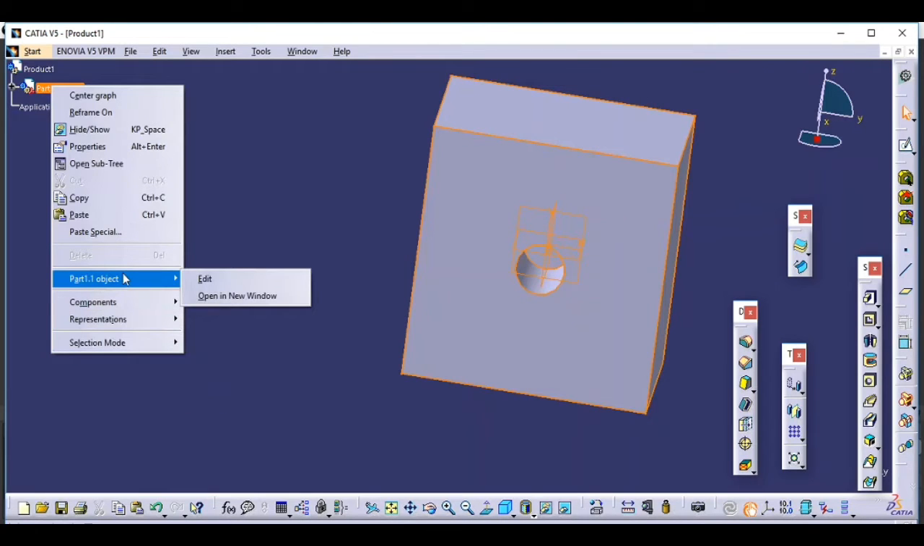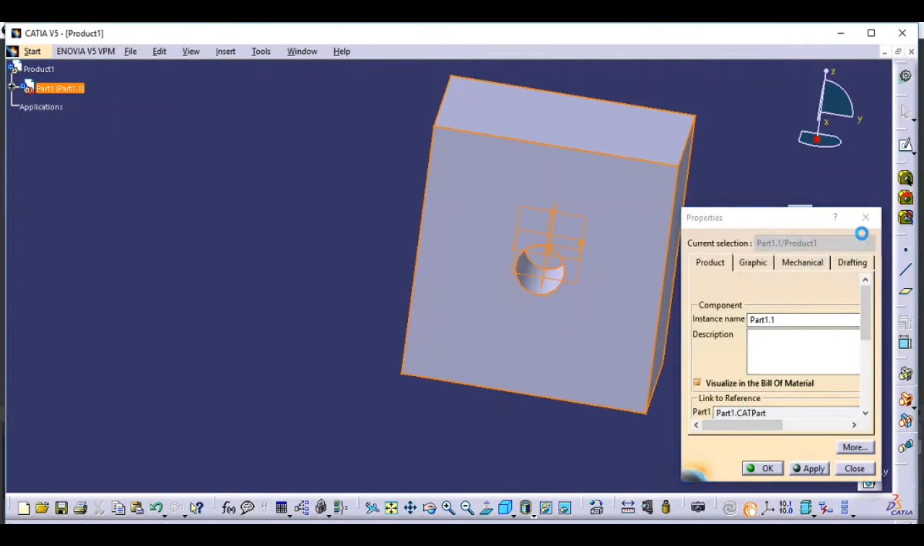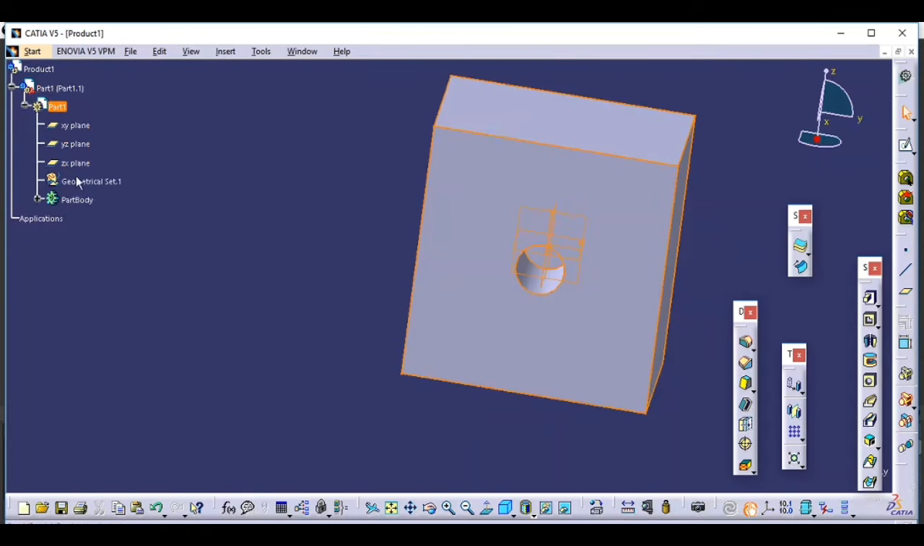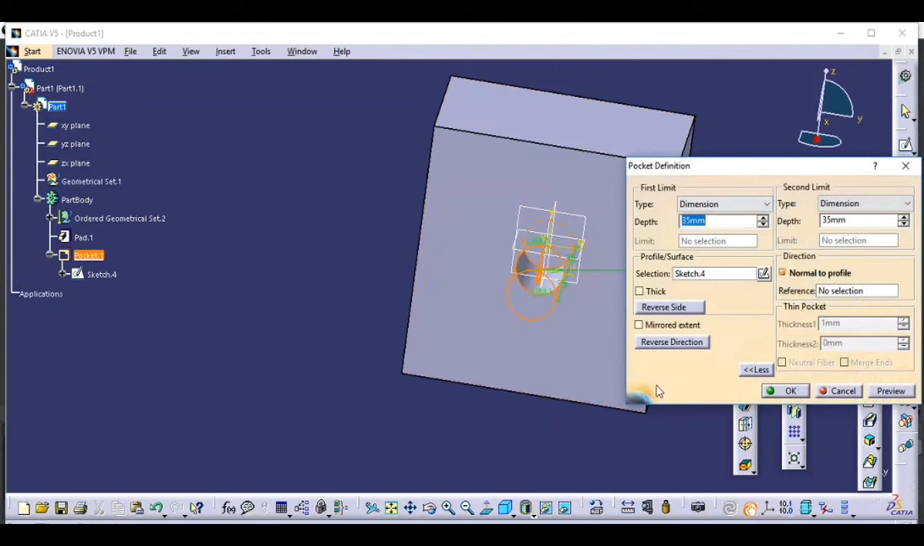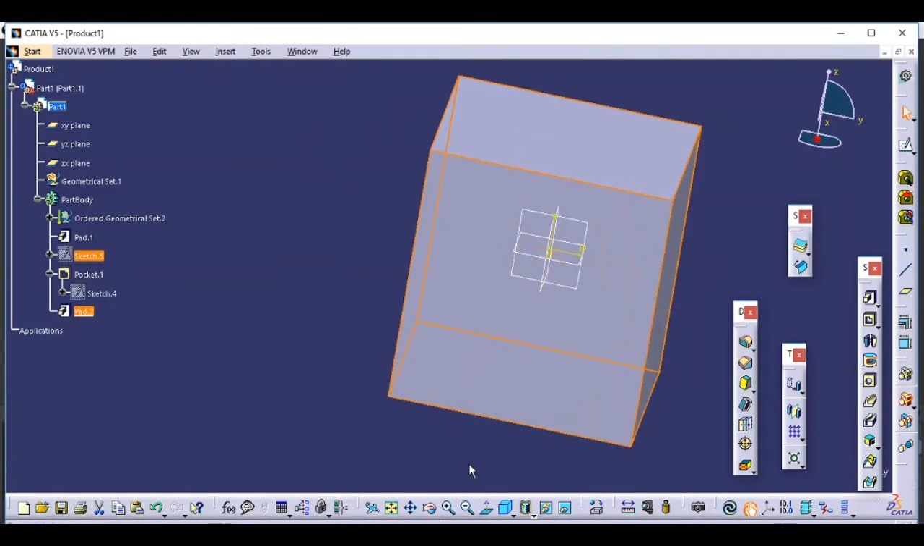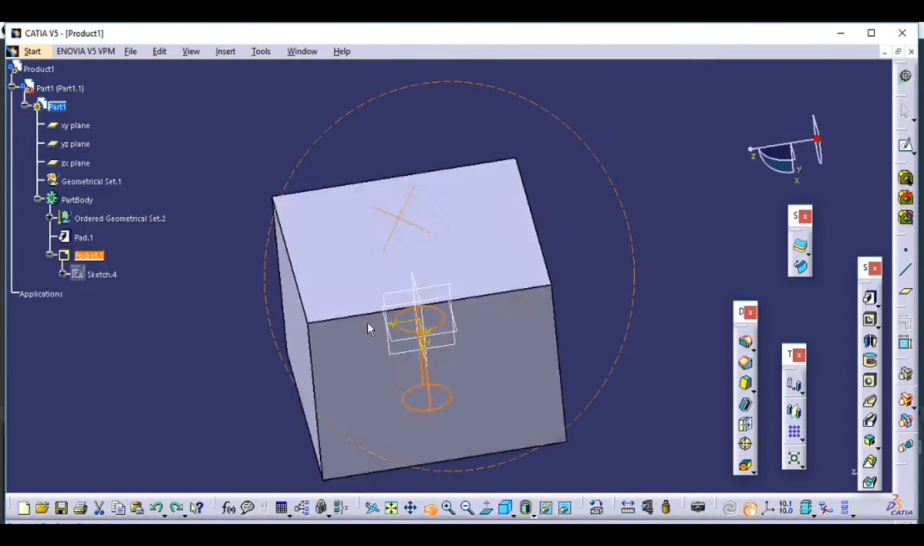Now I'm going back to the pocket command. Just cancel it. Click on the plus option. You can see the structure tree and click on the pocket command. You can use reverse direction. If you want a complete hole, you can use reverse direction. Click Ctrl Z to undo it.